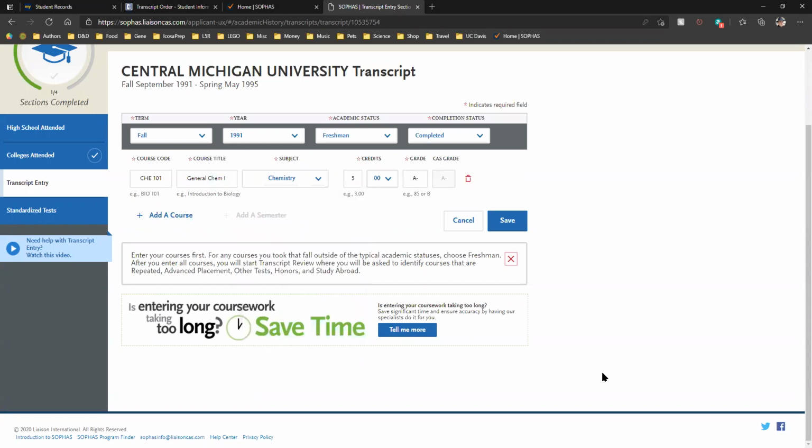When we're putting this in from our official transcript, is that why you recommend ordering one for yourself, because there's no way for you to see it without your own official transcript, or would it be the same information as an unofficial transcript? Correct. The unofficial may not match the official.